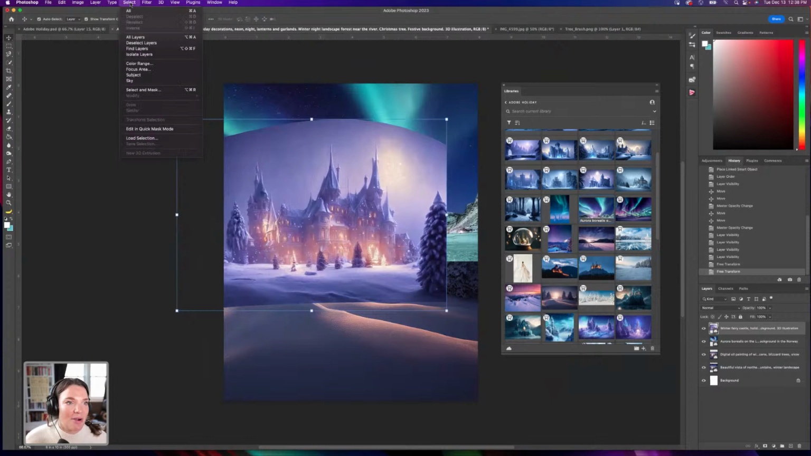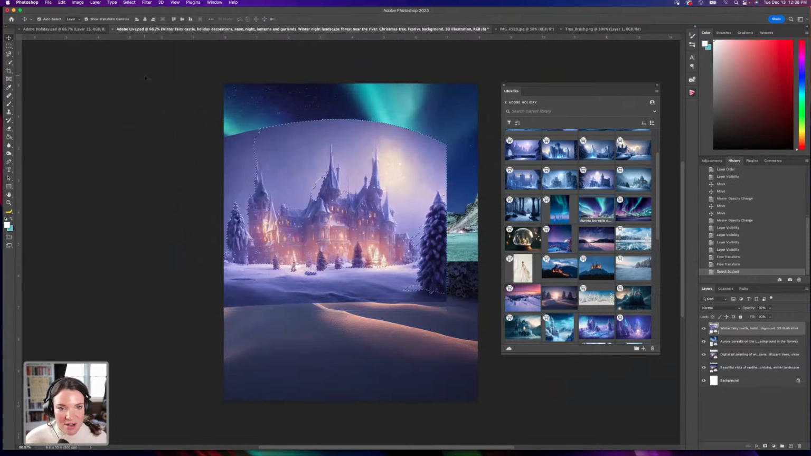Then we're going to go select subject here. And Adobe Sensei does usually a pretty good job of cutting everything out. I found that it works really, really well. A little bit on here, it doesn't seem to want to work, but that's okay. So we're just going to hold down Alt and kind of try to cut this castle out a little bit. So we could do that.